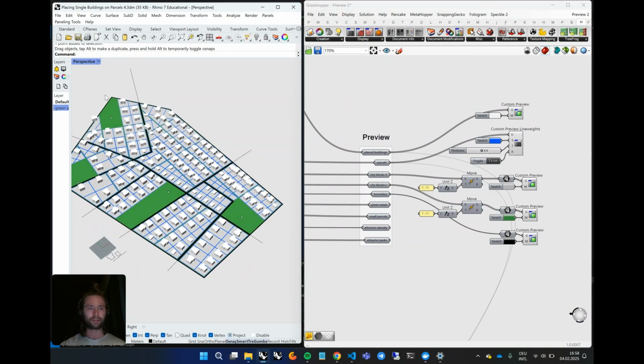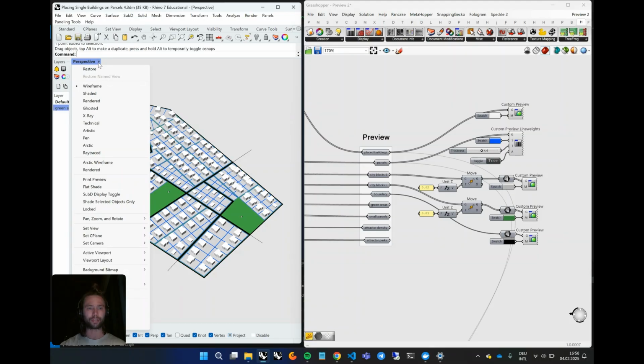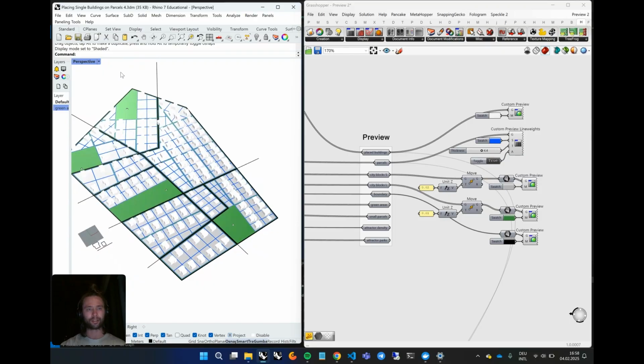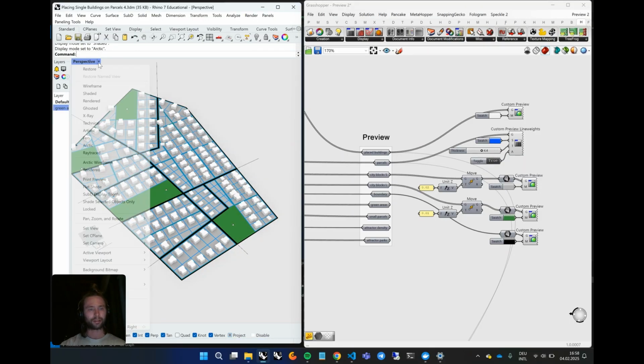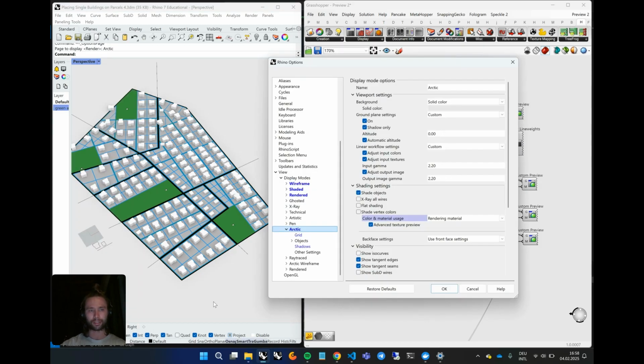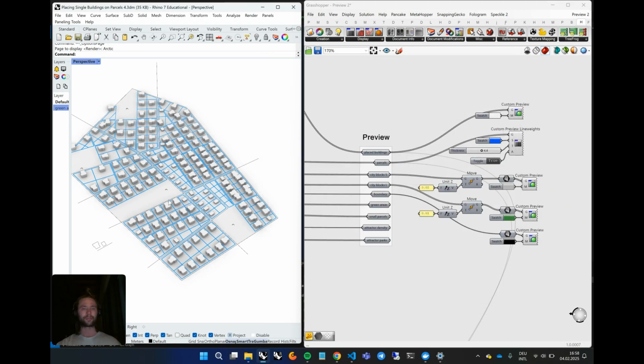So Rhino has a preview mode which is called Arctic. To change your display mode or preview mode, you would press this small expand icon close to your perspective title and change it from wireframe to, of course, something like shaded, and you can also use the Arctic mode. And I think that if you set Arctic mode the first time, you should get a bit different image. Yes, something like that.